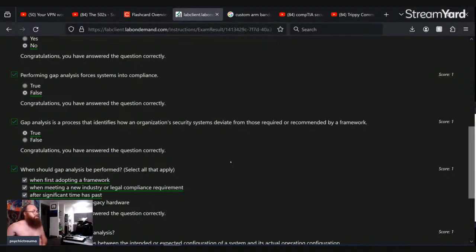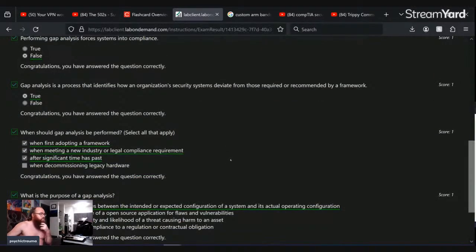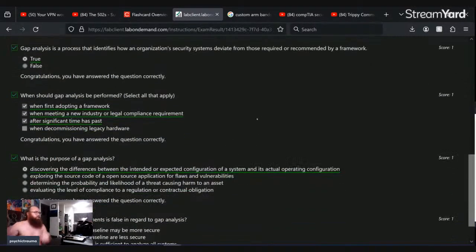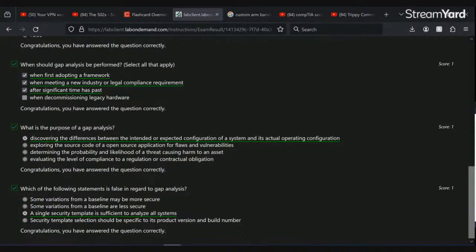When should gap analysis be performed? When first adopting a framework, when meeting a new industry or legal compliance requirement, after significant time has passed. What is the purpose of a gap analysis? Discovering the differences between the intended or expected configuration of a system and its actual operating configuration. Which of the following statements is false in regard to gap analysis? A single security template is sufficient to analyze all systems. That is completely false. All right, right there you can see the last question.